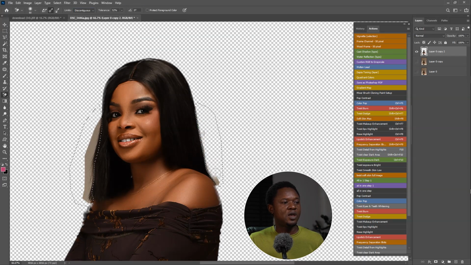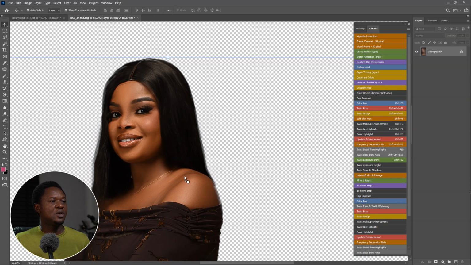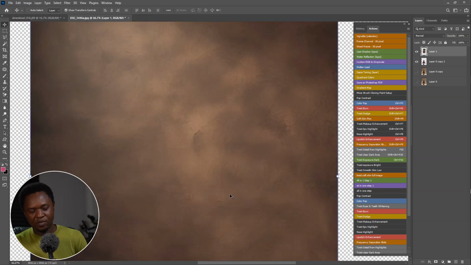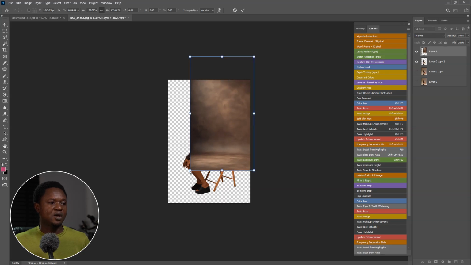Then you can select and wipe, and you see we have the hair intact. If you want to do this, you have to introduce a background so as to see how it's going to look on the background. Let's drag this background and drop it on the image. Then we have to resize the background to fit our canvas.